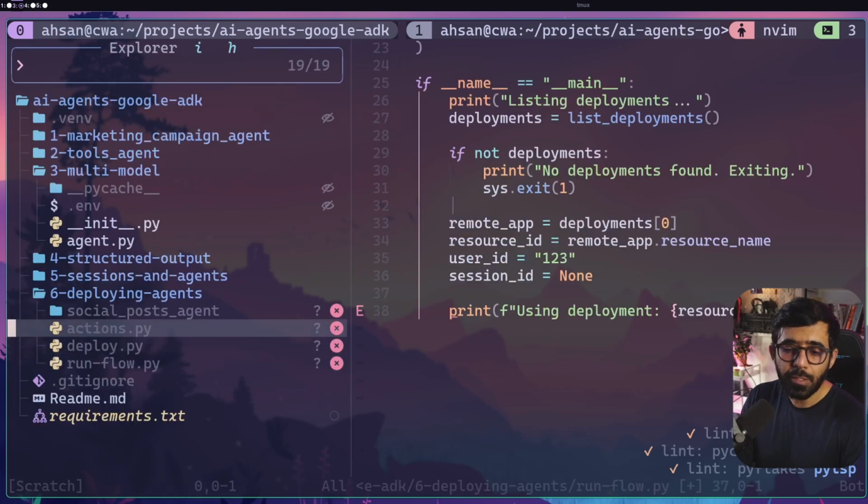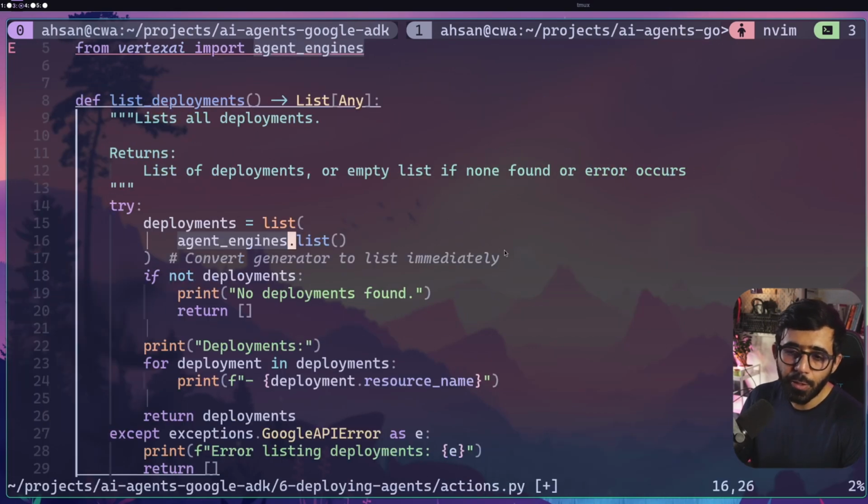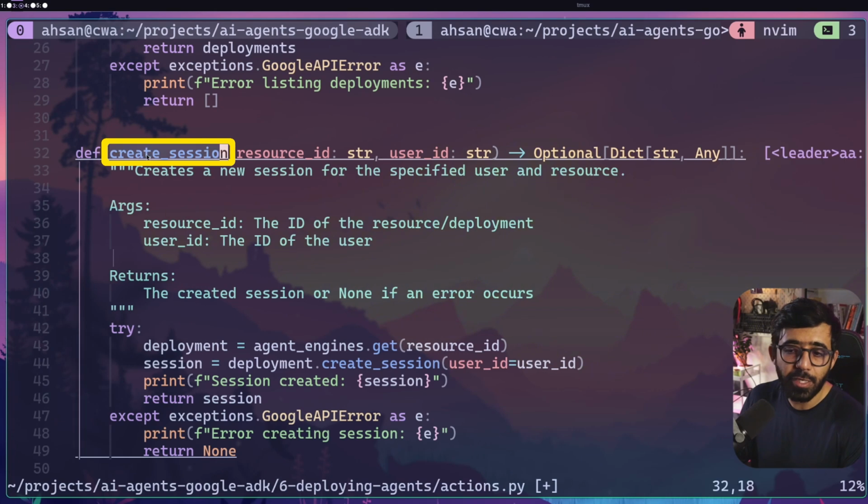Now going back to the code, if I go to the actions.python file, you're going to see that we have this function called create session. What does it need? It needs a resource ID, which is a deployment ID. It needs a user ID, and that's pretty much it. Then it creates a session for us.